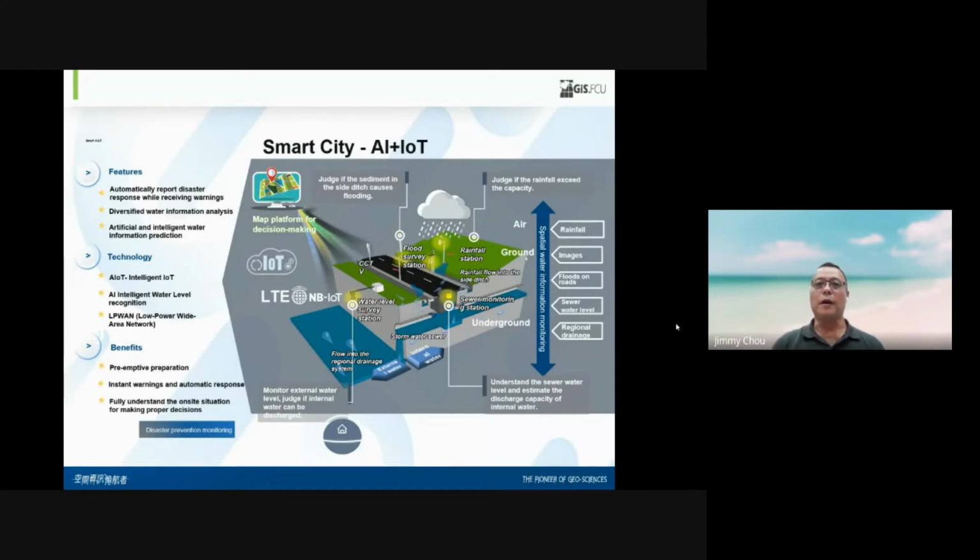I'm talking about how we can make a smart city. For the smart city, we need lots of artificial intelligence plus the Internet of Things. The Internet of Things requires lots of different kinds of hardware and software, and artificial intelligence means all the hardware and software will be able to create, analyze, understand, and publish information very smartly, by itself. The most important thing is that it can automatically report disaster response while receiving warnings, and can also make some intelligent analysis. So we say the artificial intelligence Internet of Things.